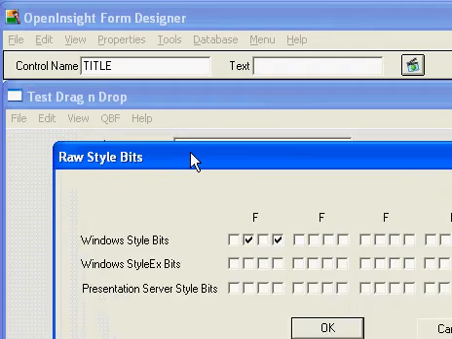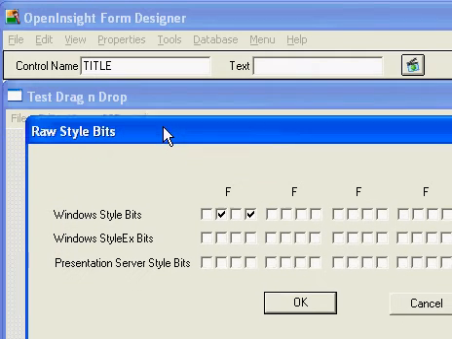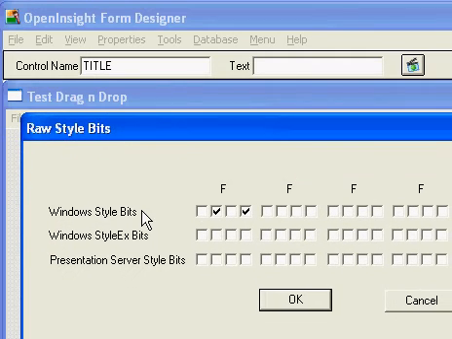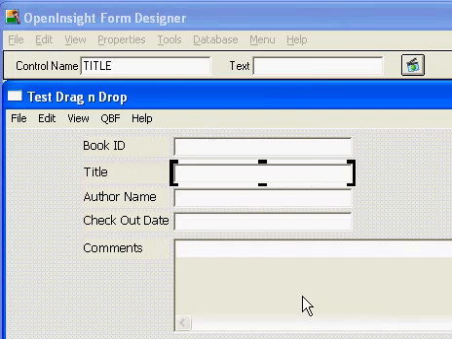Now I'm going to slide this back up into view on the screen. If we see the raw style bits, we'll see that we have window style bits, window style X bits, and presentation server style bits. Those are the ones that we're concerned with for drag and drop. And in fact, on the presentation server style bits, we just want these three right here: 1, 2, 3. If you look at the online help for drag and drop, you'll see that it shows you more specifically what those three mean, but that's the one we want. So we'll click on OK here right now.